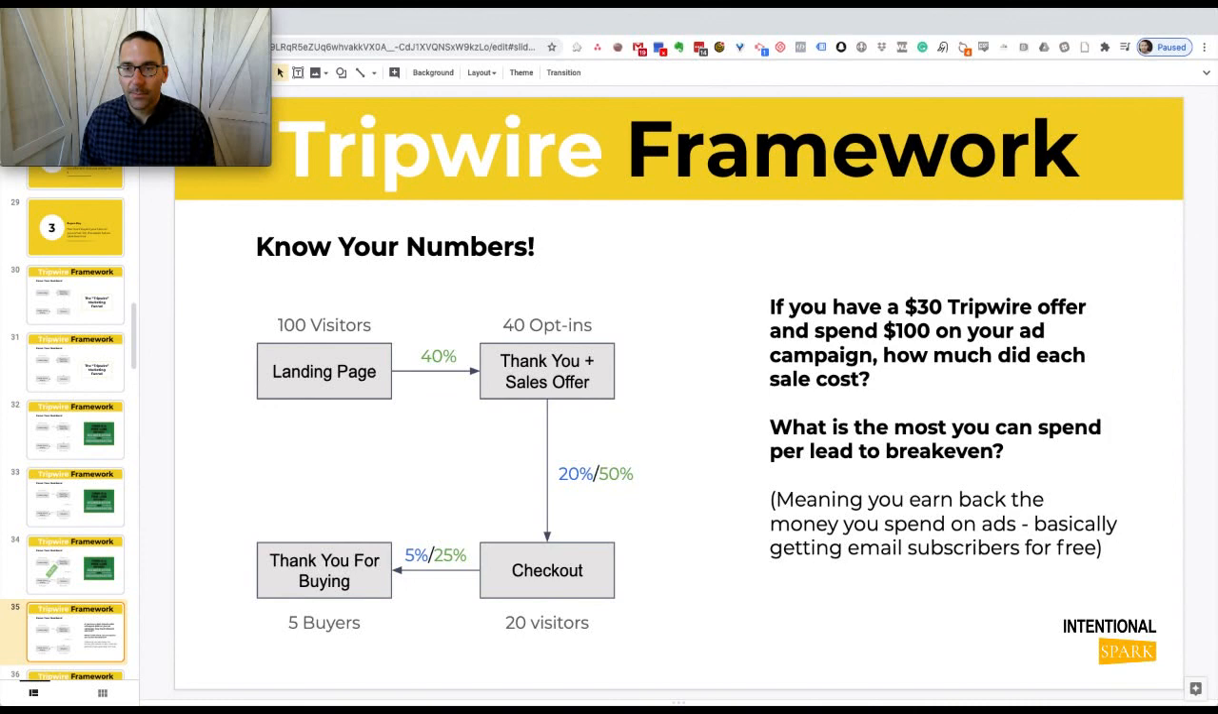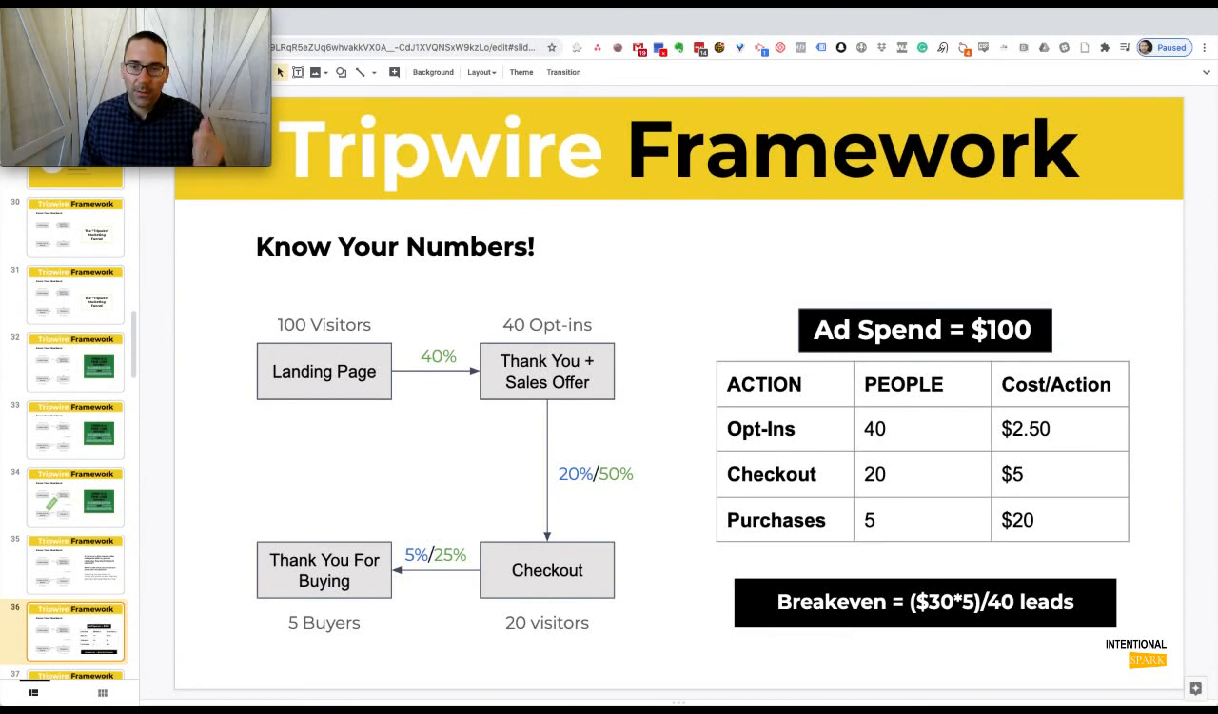And so say you're selling something for $30. They opt in for free, you have 40 opt-ins, and you sell something for $30. If you spend $100 on your ad campaign, how much did each sale cost? So you had 5 sales at $30, and here's how the math works. 40 people opted in, so $100 divided by 40 is $2.50 per action, in this case, per lead. 20 people got to the checkout, so that's $100 divided by 20, $5 per checkout. 5 people bought, $100 divided by 5, $20 per purchase on a $30 sale.